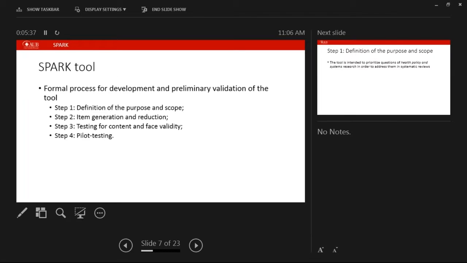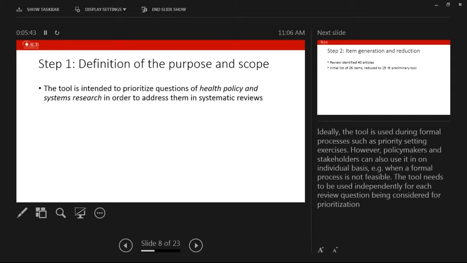And we followed a formal process that involved the following 4 steps. We defined the purpose and the scope of the tool as follows. So the tool is intended to prioritize questions of health policy and systems research in order to address them in systematic reviews. And ideally, the tool is used during formal processes such as priority setting exercises.